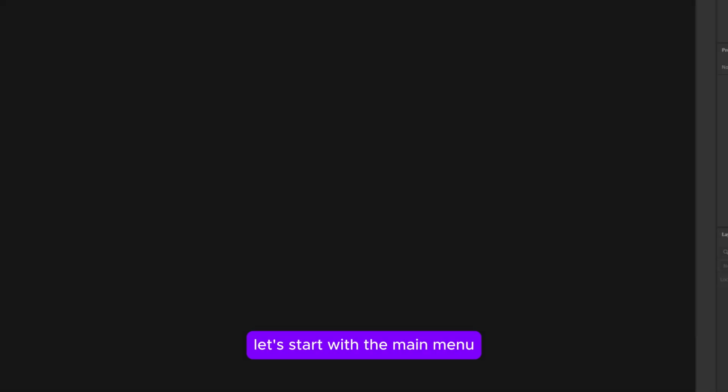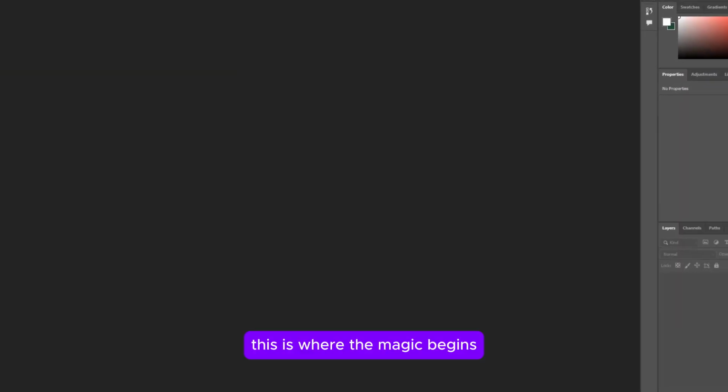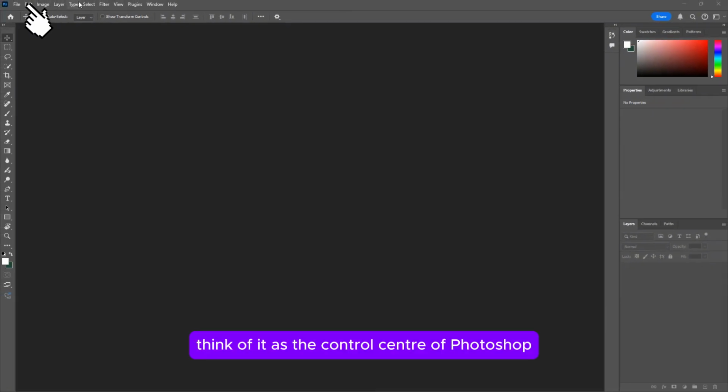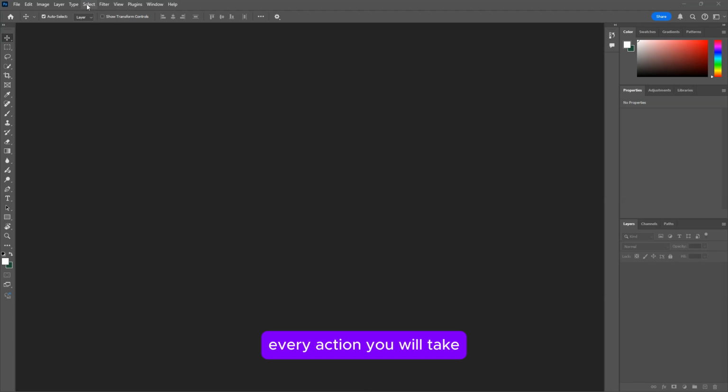Let's start with the main menu. This is where the magic begins. Think of it as the control center of Photoshop. Every action you take, from creating new files to editing your work, can be found right here at the top. It's like the brain of Photoshop, guiding your every move.